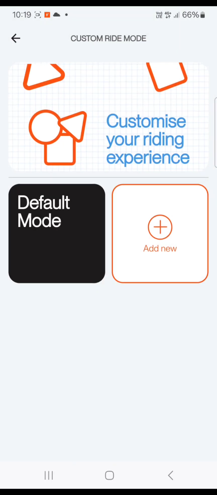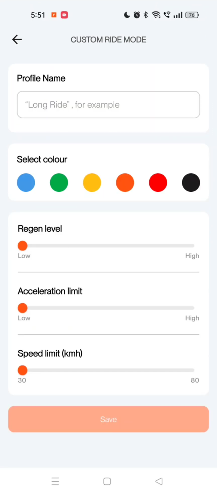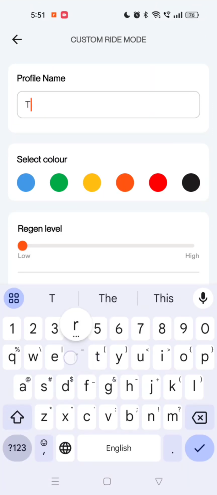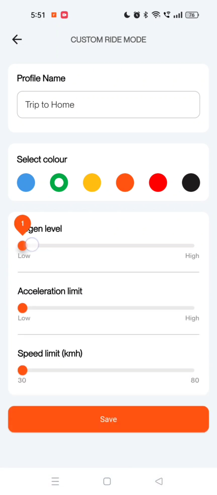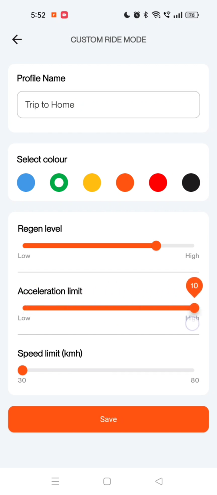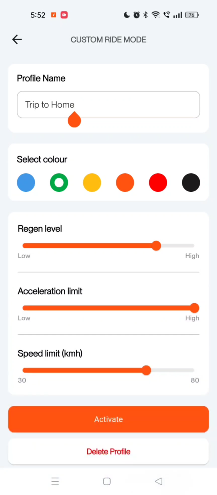Next, let's see how to add a new custom ride mode. Tap on Add New, enter a profile name, select a color for your ride mode, and adjust the regen level, acceleration limit, and speed limit. Once you're done, tap on Save to save the changes.